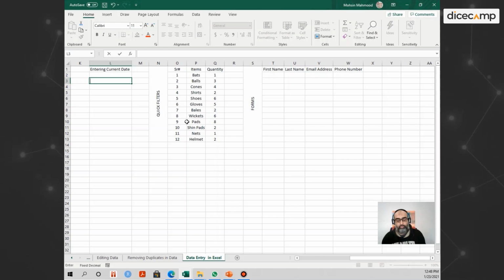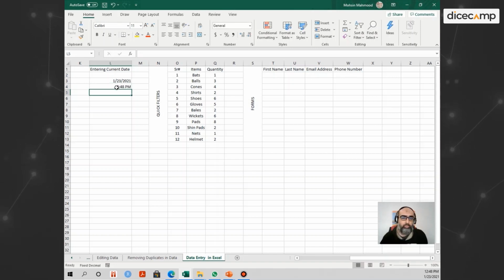In fact, sorry, you have to just press Control and colon. Once you do that, it enters the current date. You can see over here, this is the current, accurate date. If you look at my system tray, this is the exact date of today. You can also press Control Shift and semicolon to put in the current time. This is something we covered in one of our last lectures, but again I'll just repeat it over here.